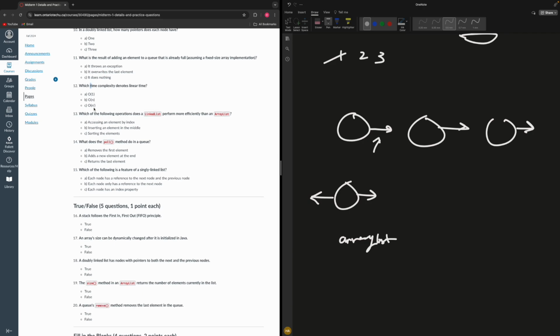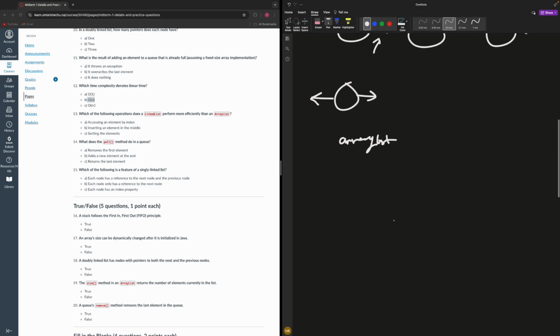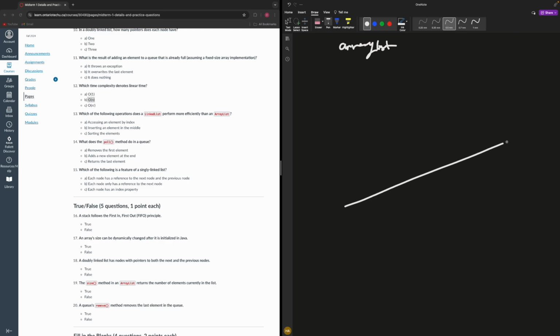So which time complexity denotes linear time? That would be O of n. Remember, linear time is like this, a straight line.